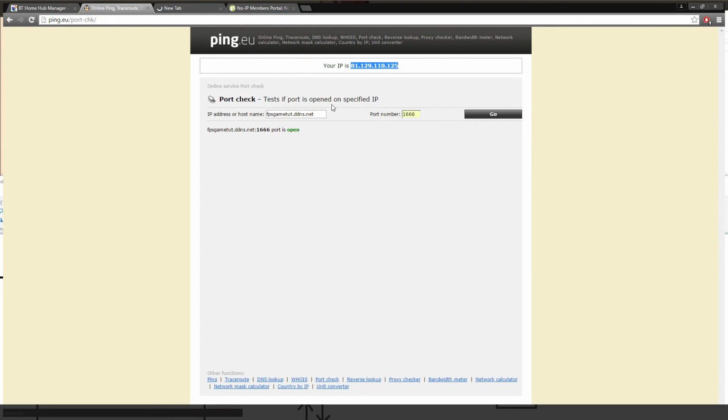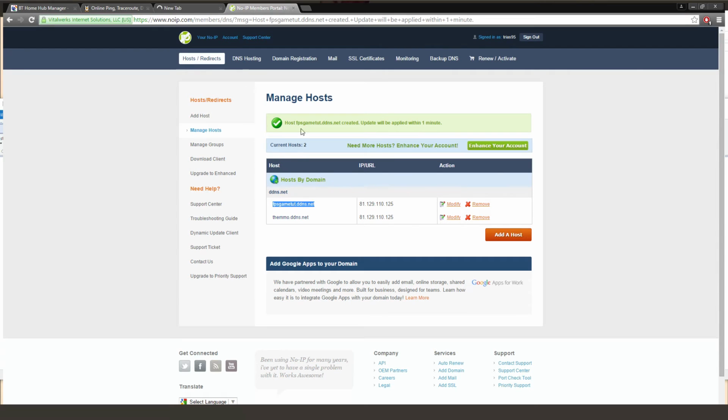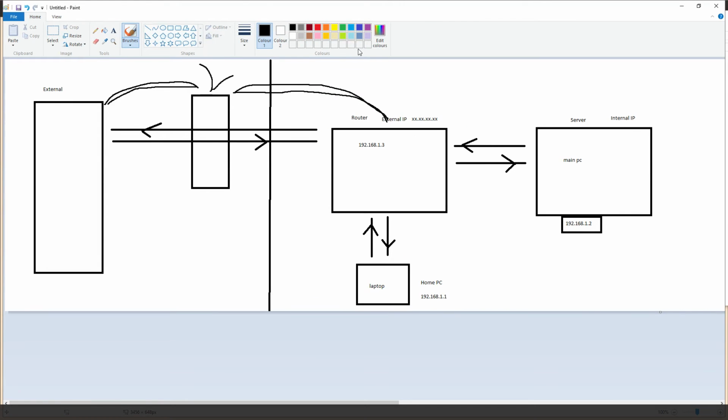As you saw with that second port forward, if we use the external IP address, again, it'll just say it's still open. So it works either way. It just depends whether you feel comfortable giving your IP address out, or whether you want to hide your IP address or not. So that's that side of it. Now, we're going to take note of this here: fpsgametut.ddns.net.